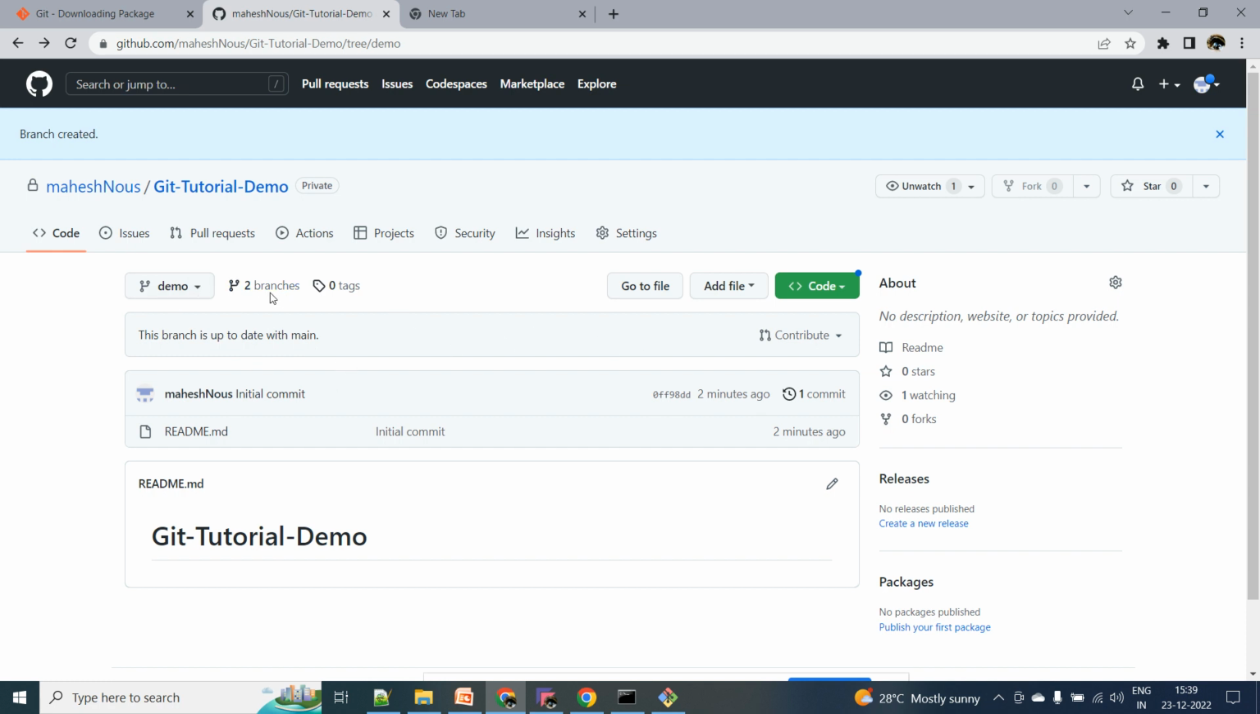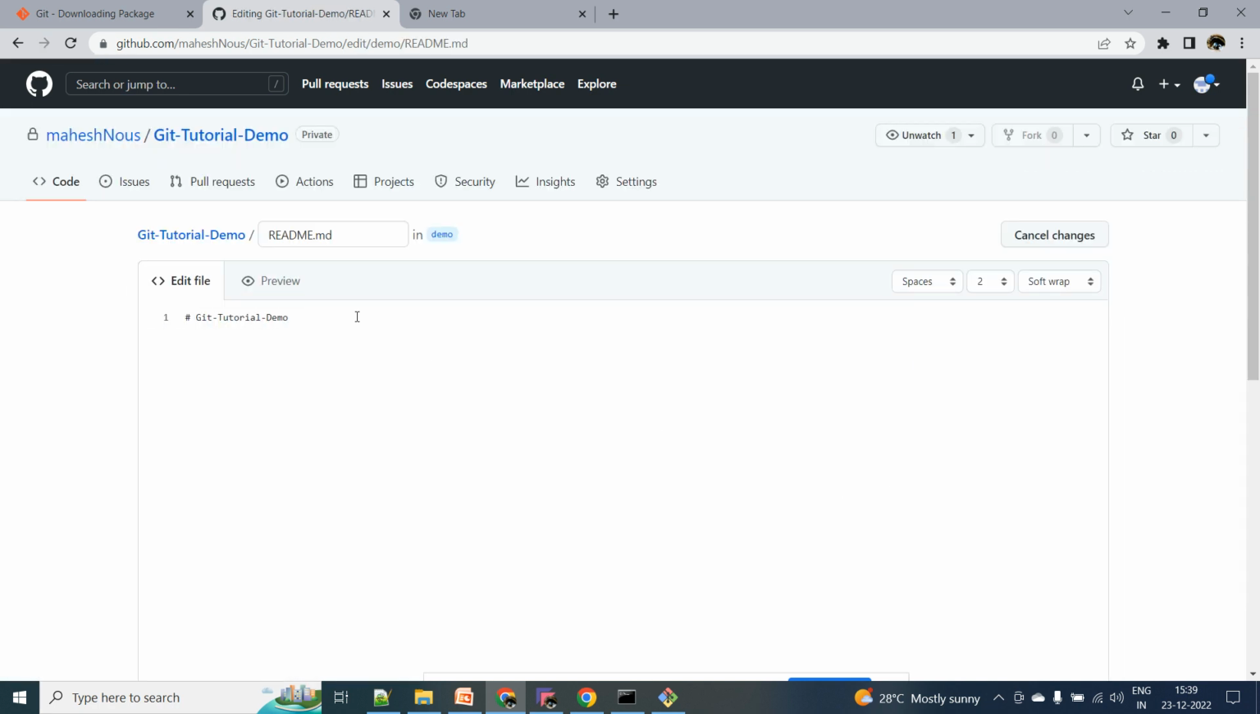We have created two branches: one is main, and demo is my feature branch. Here I'm going to add something. I have the readme file. So here I'm adding first commit.